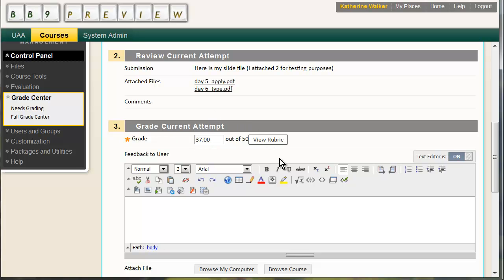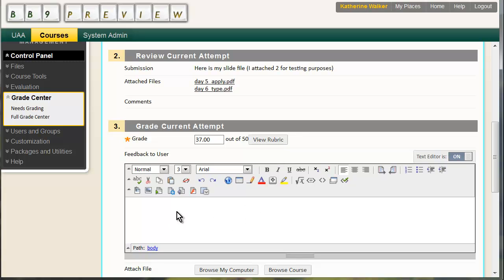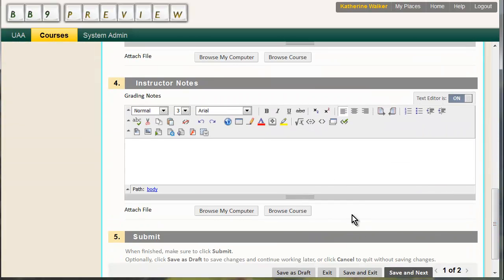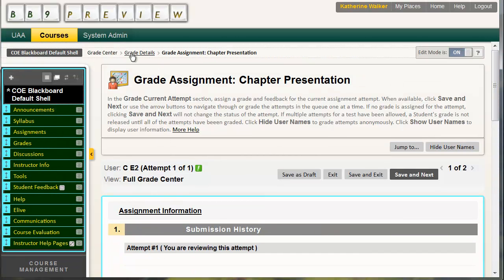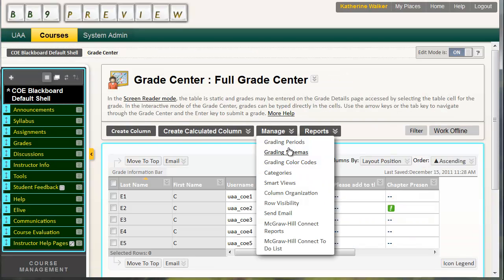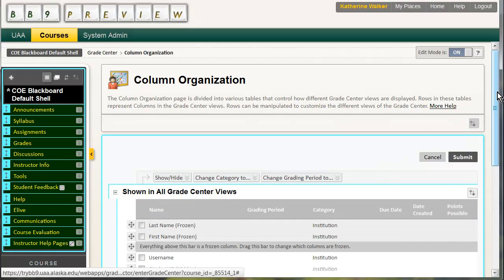So then when the student views their grades, they will be able to view the rubric as well. And then you can still add overall feedback and attach documents and instructor notes for yourself as normal. So that is nice. The other thing about the Grade Center, I'm not going to save that change there, is I like to do a quick check before I make the course available to students by going to Manage Column Organization, similar to the previous one, which was called Organized Gradebook. Same view, different name.